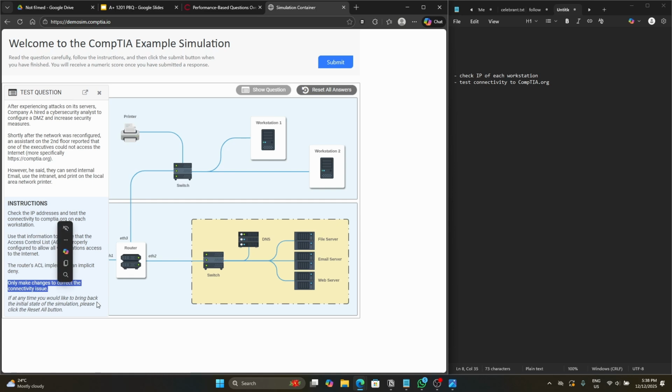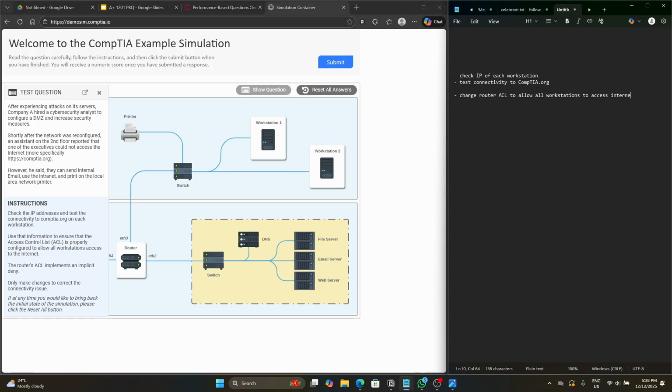If at any time you would like to bring back the initial state of the simulation, please click the Reset All button. Okay, so look, I've really gotten my primary goals here. Check the IP of each workstation, test the connectivity to CompTIA.org, and identify essentially which workstation is being discussed here. And when we find that, go to the router and use the information we've gathered to change the router ACL to allow all workstations to access the internet. Okay, so let's go ahead and get started.